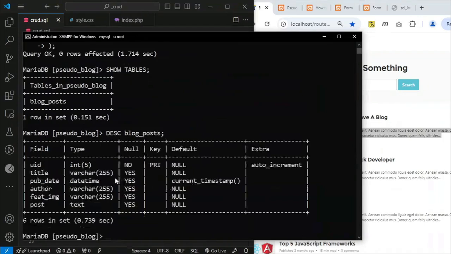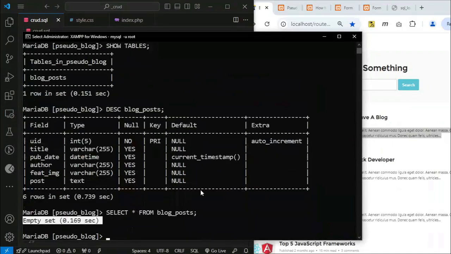A blog post, and you'll see all the fields here. And if we do a query for a fetch query, which is select all from blog post, it's empty. So we have no post on this newly created database and table.